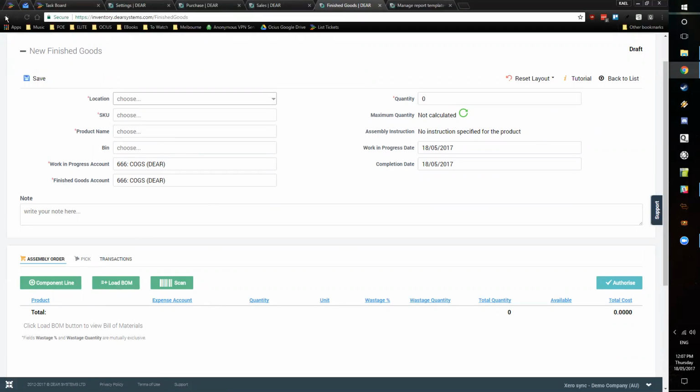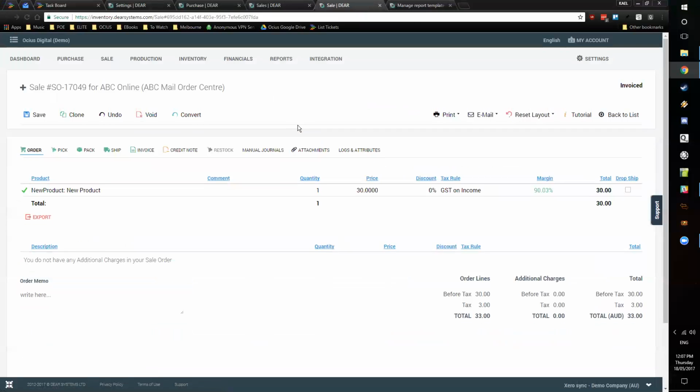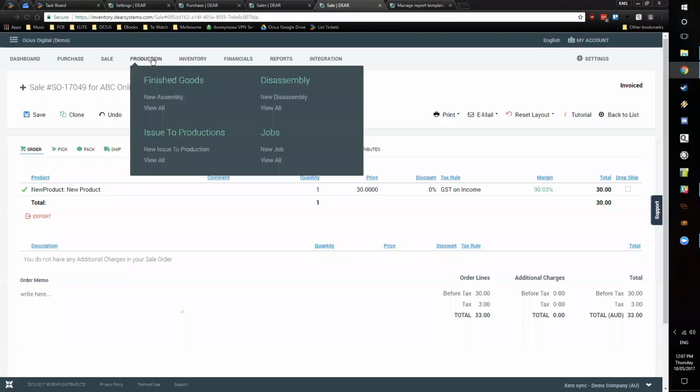Now, this is something that can be done manually, but a product that is made up of other products or components can also be set to automatically assemble when you sell this particular product. So it's a good point to note. And of course, you can disassemble those exact same products again. It's just the opposite, really: breaking a product down into its component pieces.